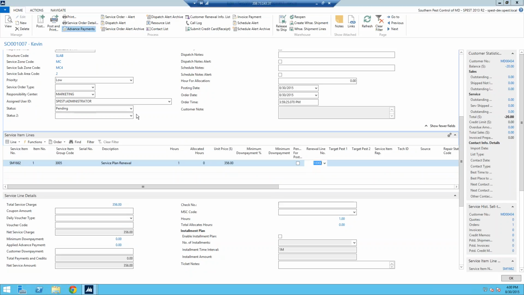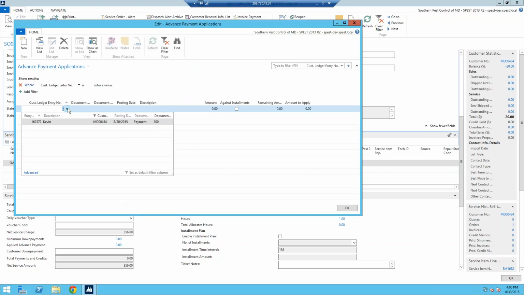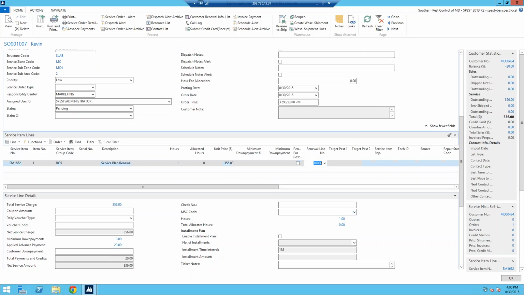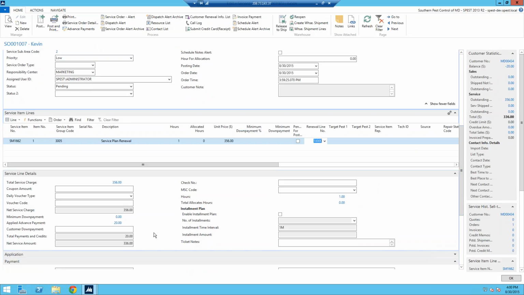So you'd go to Advanced Payments, find the actual ledger entry. It tells you that they have a total of $20 here that can be applied. So we put in the negative $20, hit OK. Now you see that applied advance payment is sitting there. And then let's say the customer said, okay, yeah, when the technician comes out, I'm going to go ahead and give him a check for an additional $50. So we could put that in here. Again, that's in the customer down payment field, which is the amount that the customer is going to pay to the technician at the time of service.